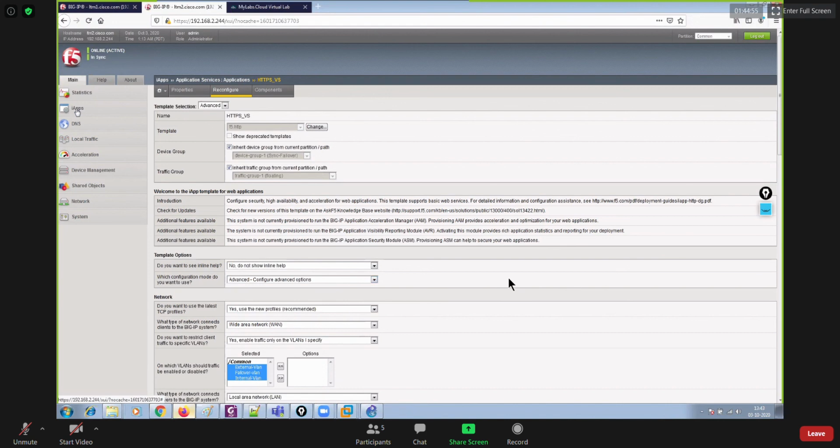Now, what I will do, I'm going to go ahead and convert this high availability from active standby to active active. Right, guys? I'm going to convert this high availability from active standby to active active. Right, guys? So I'm on the active unit.